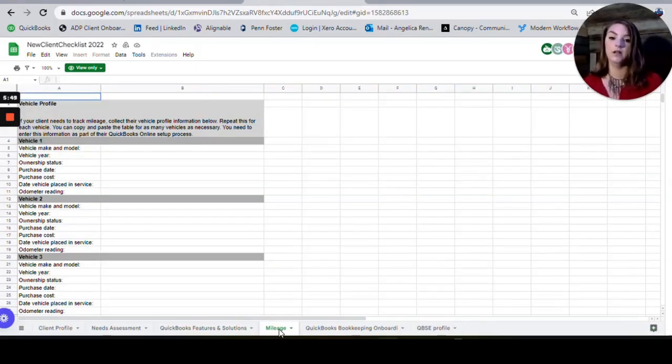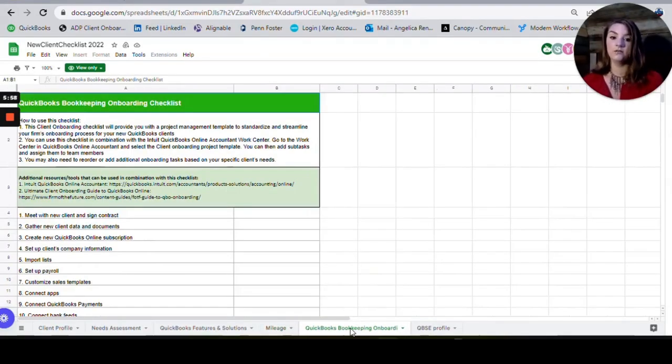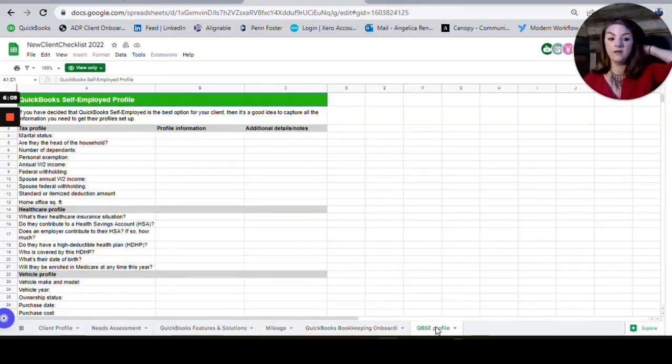Then we have this mileage tracking for your clients. If they are using a vehicle to go back and forth for business, then you can track the information in here. And then we'll discuss this in further detail in the next video, but this is the onboarding checklist of certain steps you need to take whenever you are bringing on a new client into your firm. And then right here, we also have this if they decide to get a QuickBooks self-employed subscription. Here's some information that you can have set aside so that you can use that for future reference.